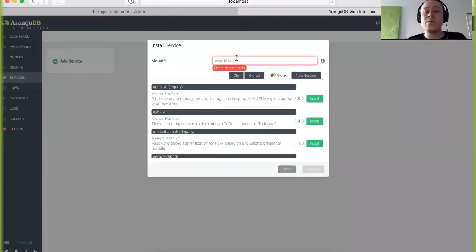I have to say where the service has to be mounted. So this is a postfix that will be appended to the URL of ArangoDB. And by this URL, I can then just access this or that service. So let's say I want to mount it on test. And if I just have my ArangoDB hosted on HTTP localhost and the default port, then I can use this URL to speak with the service that I have mounted under test.